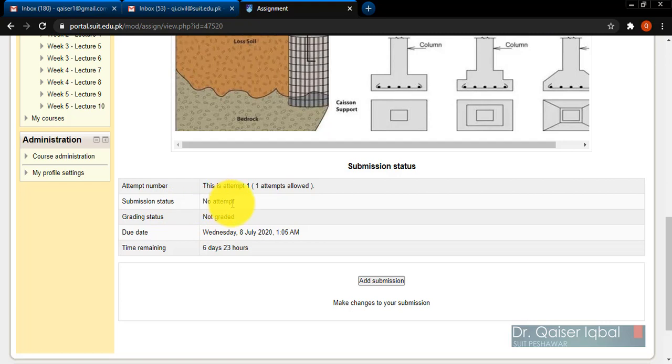Submission status: not attempted. So the student should know that he has not attempted it and he has not received any grade for that as well. Once you have given him a grade, then students will be able to see the grade. The due date is also mentioned for the assignment, that it is 8 July at 1:05 a.m. Time remaining is also shown over here.